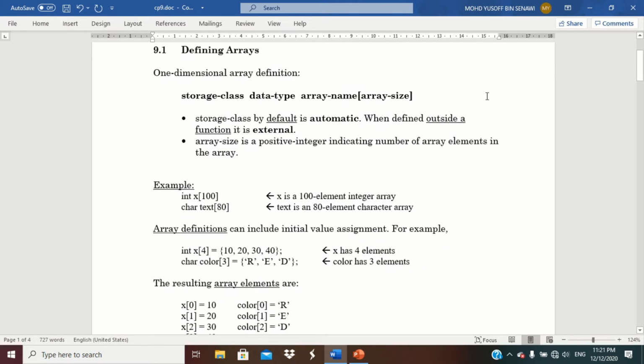For a one-dimensional array, the array definition is storage class, data type, array name, and in square brackets, array size. By default, storage class is automatic. When defined outside the function, it's going to be external. So in the normal case, you just neglect this. It's going to be automatic. Array size is a positive integer number, which indicates the number of elements inside the array.